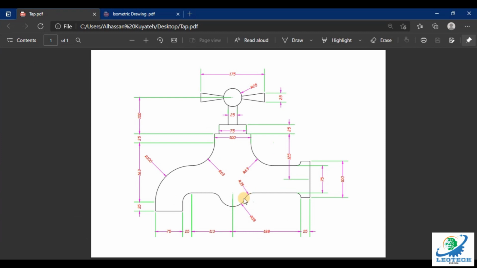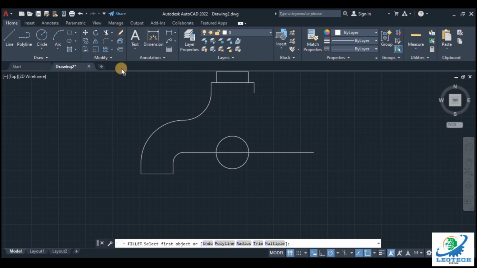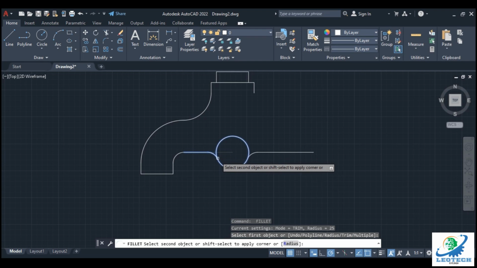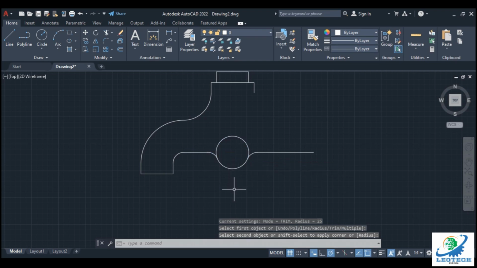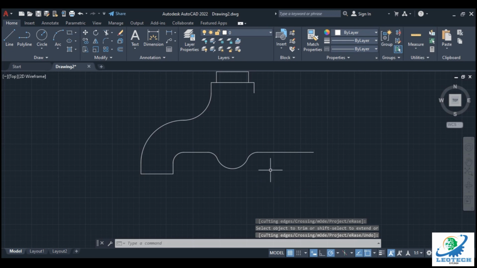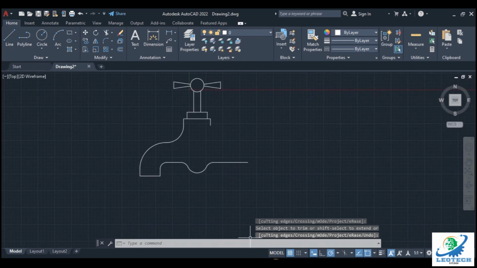Now we have fillet edges here of radius 25 and here also 25. So take fillet, look at the command line, you see radius, click on radius and enter the radius, which is 25, and then click these two points, press enter again and click the next two points. From there you can trim this other half of the circle.